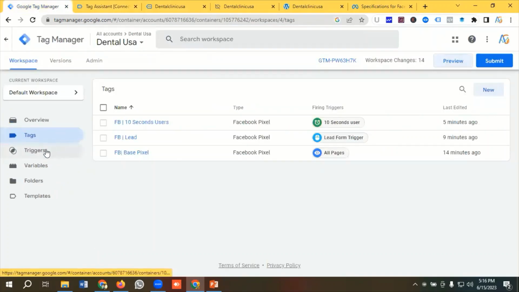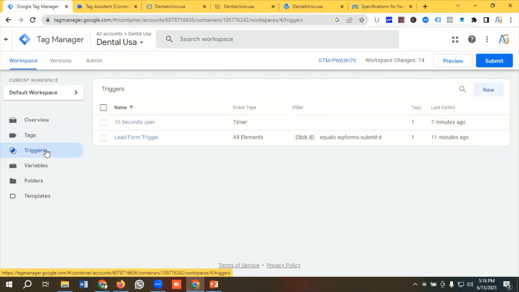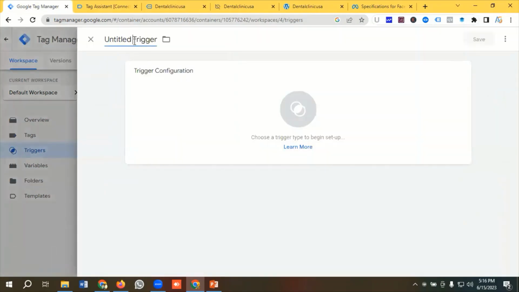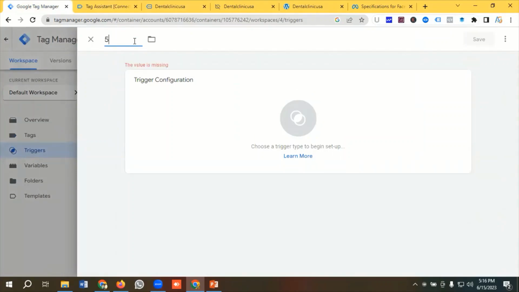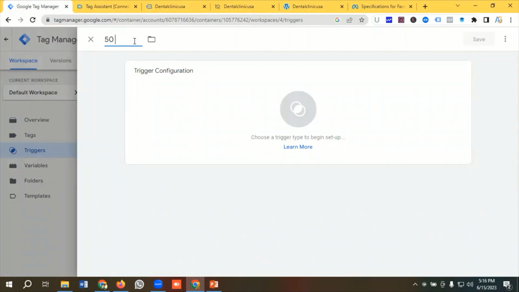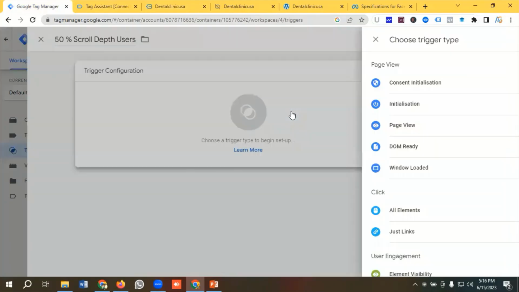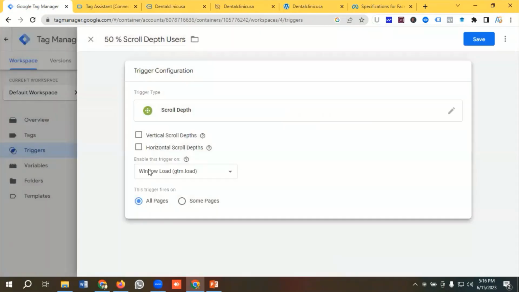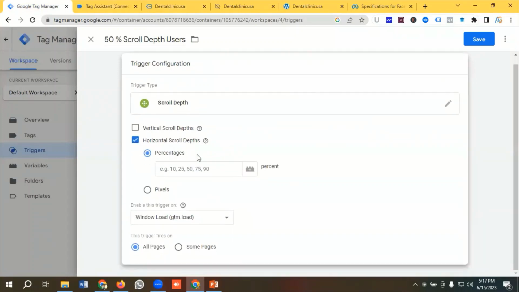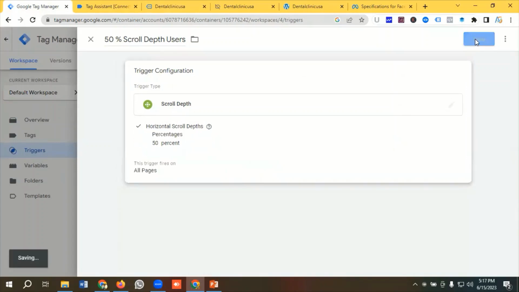So I'll go to the tag manager and go to the trigger section and create a new trigger for 50% scroll depth. Okay, so I'm gonna click on new and I'll name this as 50% scroll depth users. Okay, so as the trigger configuration, I'm going to be choosing scroll depth and I will choose horizontal scroll depth and I'll give 50% over here. Okay, then I'll keep this one as window load. Okay, and I'll keep it as all pages. So I'm going to click on save.